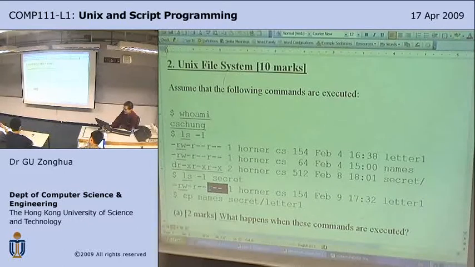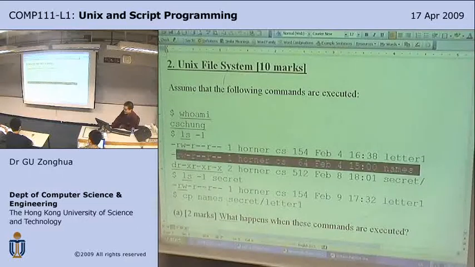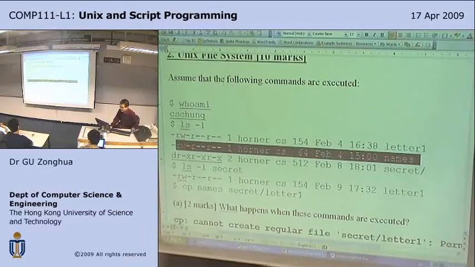Now you want to try to copy names, which is this file, to secret letter 1, which means that you want to overwrite the letter 1 file with the names file's content within the secret directory. So what will happen? It will say, cannot create regular file secret letter 1, permission denied.